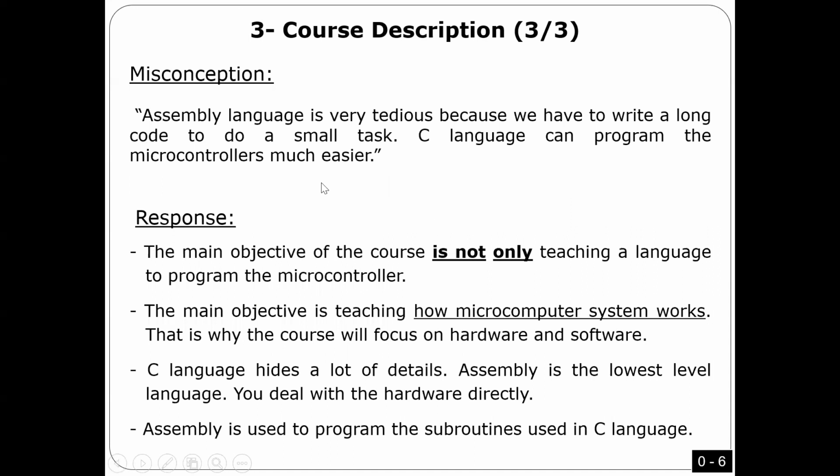Here I want some students to ask: you are telling us you are going to teach both C and assembly, so what is the difference? For sure, you will know the details later, but for now I can tell you assembly is very detailed, because you are using machine language. Every instruction you write in assembly is going to be executed by the hardware. This is a hardware instruction, as you will see later.